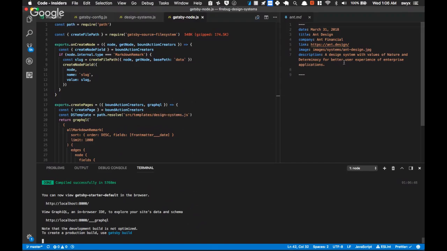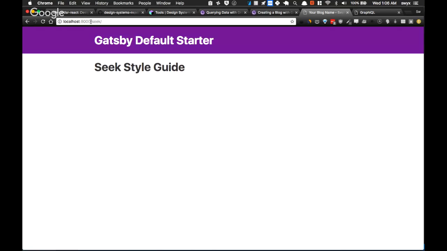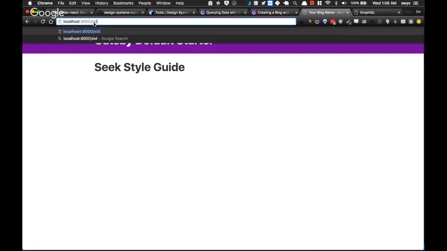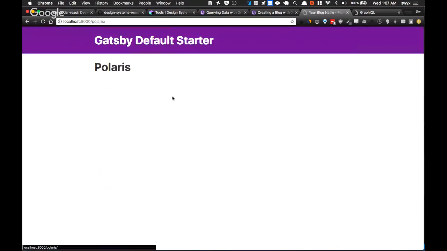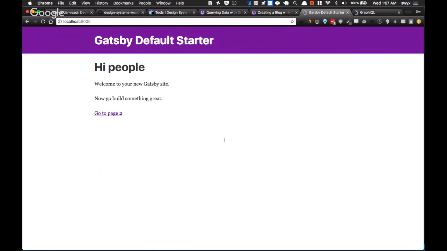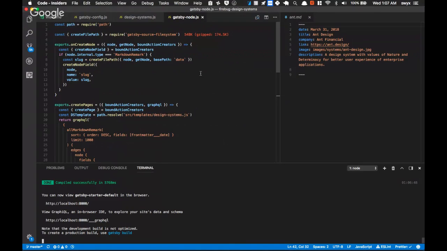Reload, reload, reload. Okay, good. Well, it's showing something. And it's showing Seek Style Guide. Seek is presumably that Australian company. Let's do Polaris. All right, it's good. So that's your static site generator, right? And let's get an index site to flesh out.